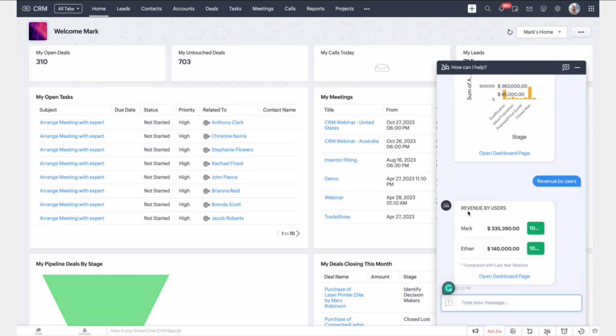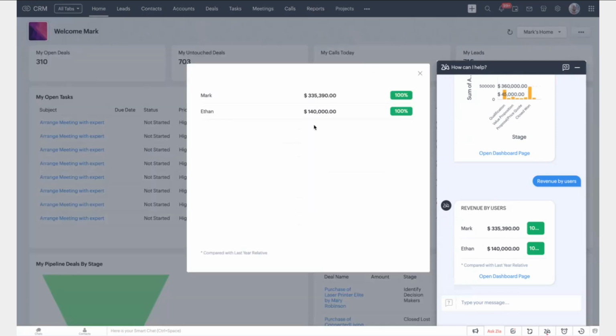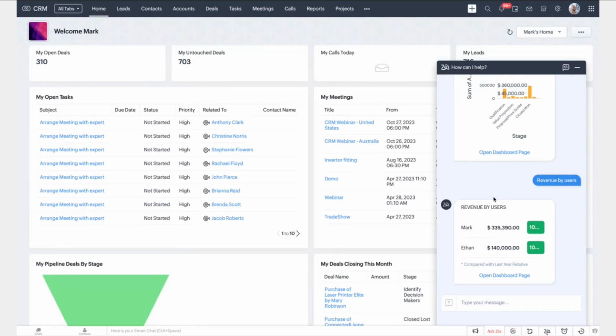And it is showing me the revenue done by the different users. So if I click that, you can see Mark has done this much and Ethan has done this much. Now, this percentage is not to be confused. It is compared to last year's relative data. And obviously, Zylker Corp was created this year, so it is 100% obviously. Next year, we might see some changes.